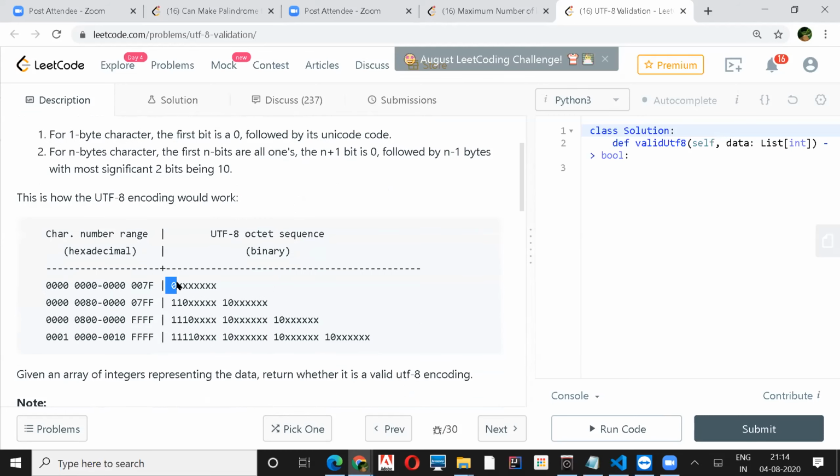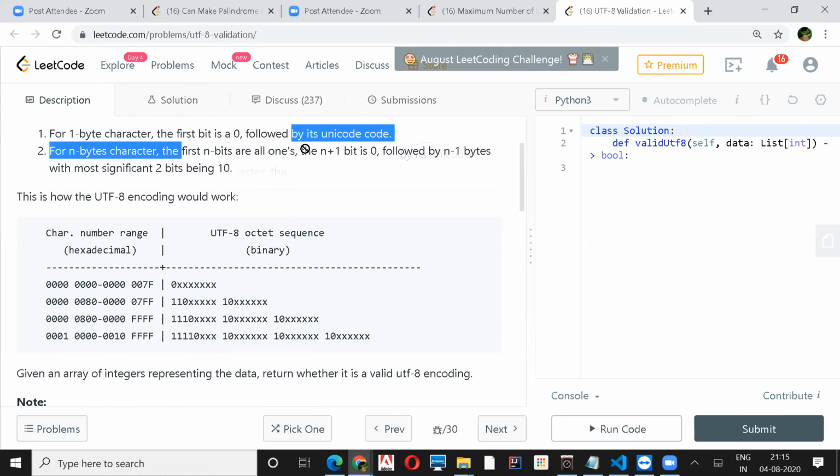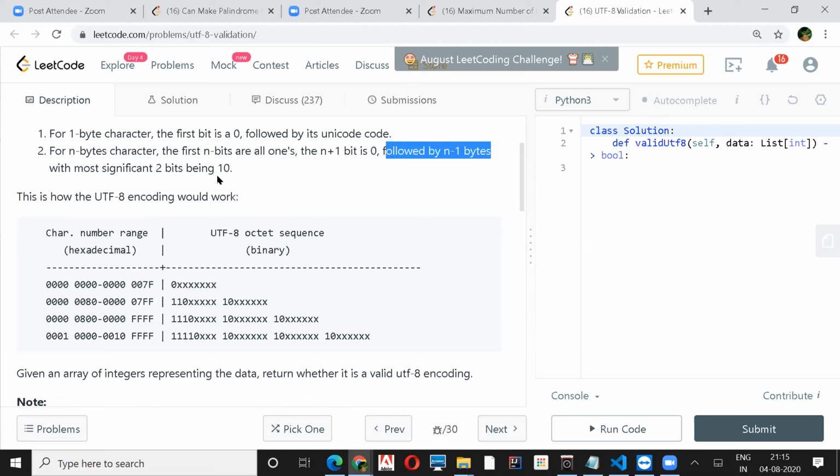So this is for 1 byte, the first bit will be 0. If it is more than 1 byte, so it is 2 bytes, because two ones are there, and 2 minus 1 is 1, so the last byte will have its first two bits as 10. Since 3 ones are there initially, it is a 3 byte character, followed by 3 minus 1 bytes. The first n bits will be 1, and the n plus 1 bit is 0, and the remaining n minus 1 bytes have 2 MSB as 10.